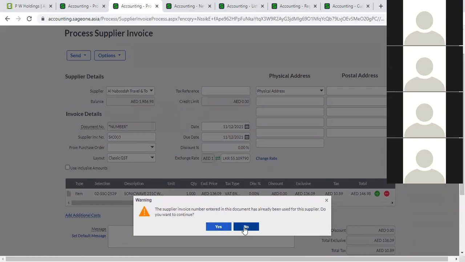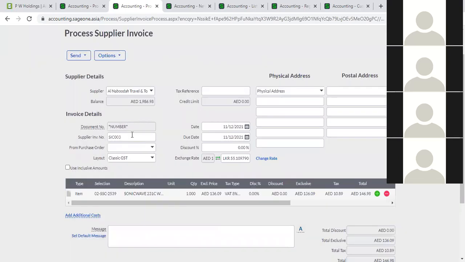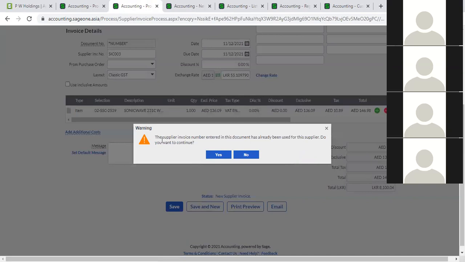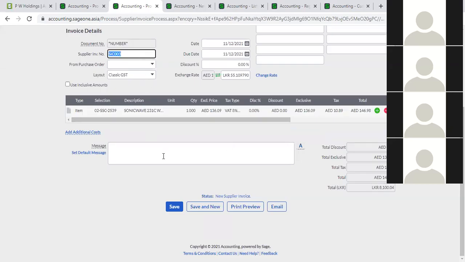Okay, now we have entered the same invoice number twice, therefore system will pop up a message: the supplier invoice number entered in this document has already been used for this supplier. And do you want to continue? If you want to continue, you can click yes, or if you are not sure whether it's the correct invoice number, you can check the number, change it, and save it again.